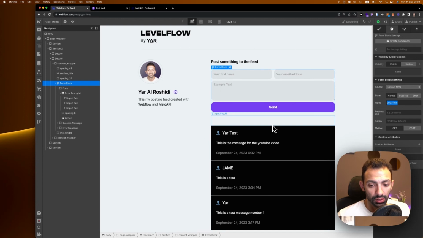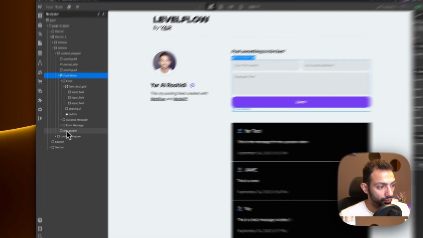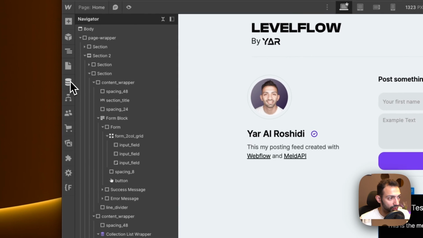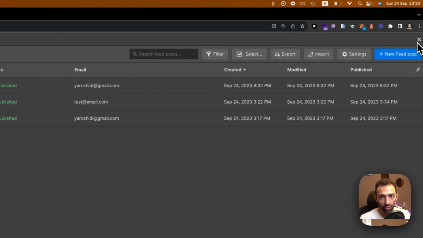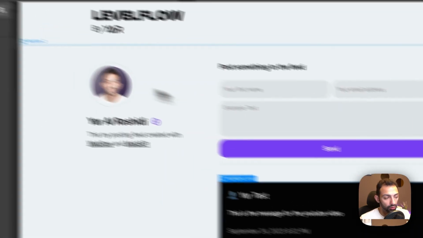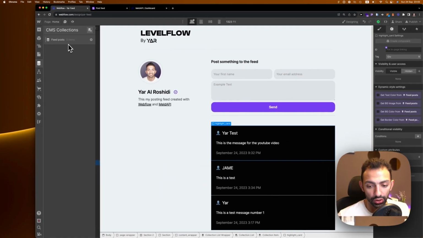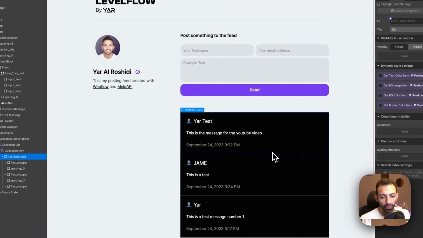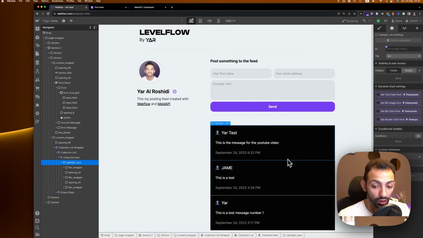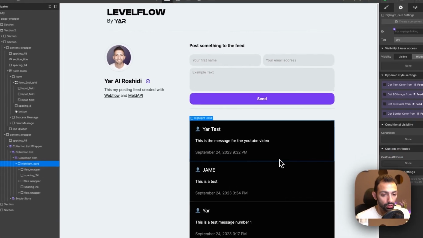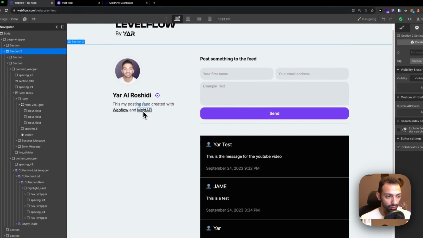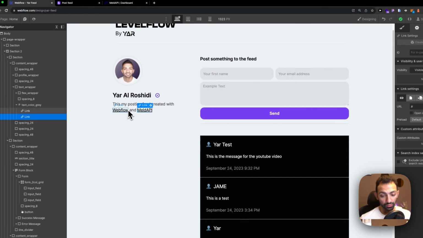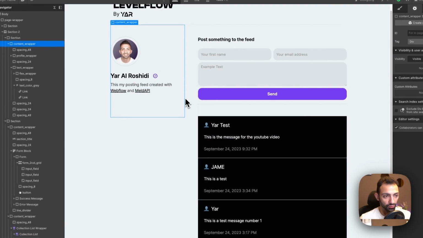The second bit is this CMS collection. I created a CMS collection, called it feed posts, and this is basically what happens. When the form is submitted, a new CMS collection item is created, and that's what you see here. Now this is the most basic way of doing this. It works fine, does the job, and again, this is just for prototyping and testing the Meld API. The Meld API works very fine. Again, I did all this for free in just a few seconds.